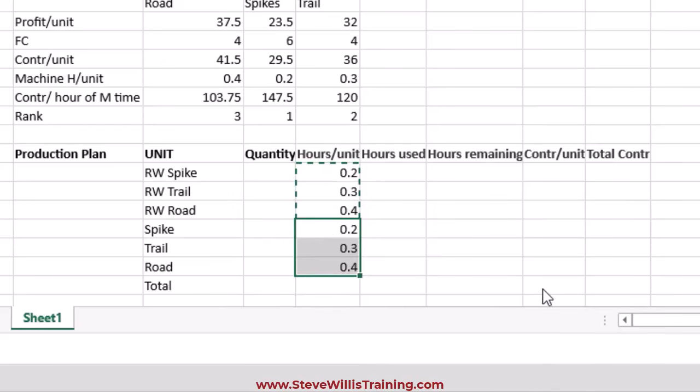Guys, we have those contributions in the table above, so I can just bring those down here. The total contribution, 29.5 for the first one. Notice I'm in the middle of the spreadsheet. I'm not doing the run wild, I'm doing the regulars first, 29.5. Then I'm going to do 36 for the trail, and 41.5 for the road.